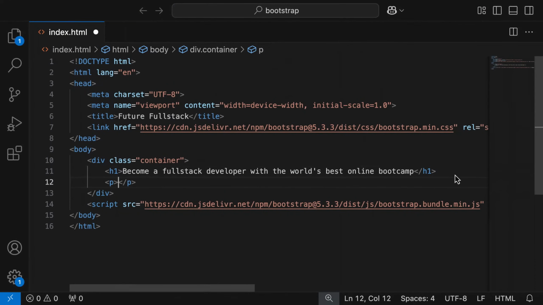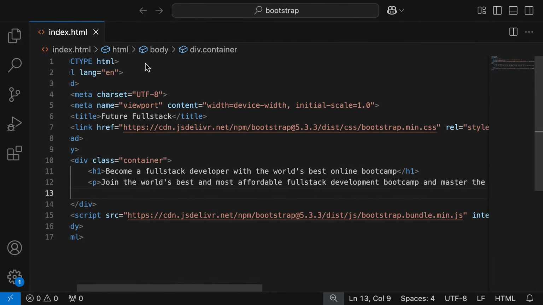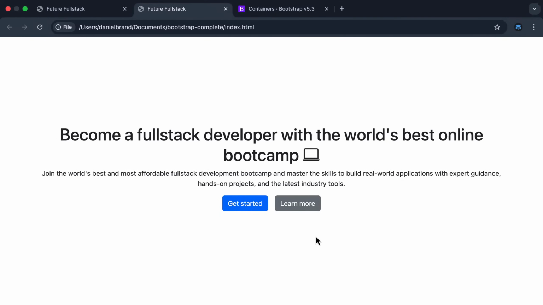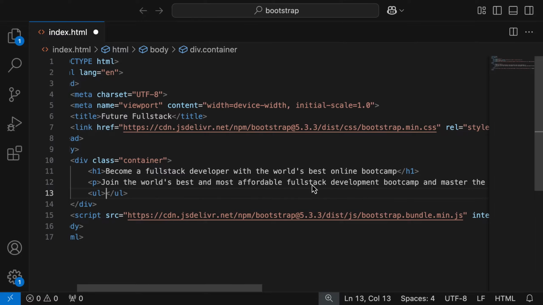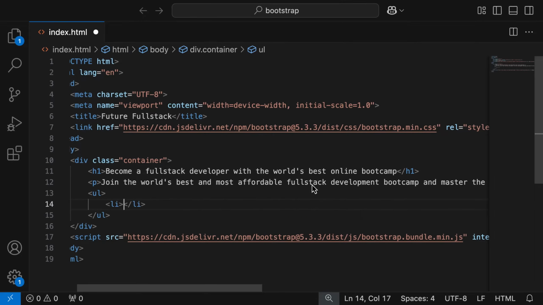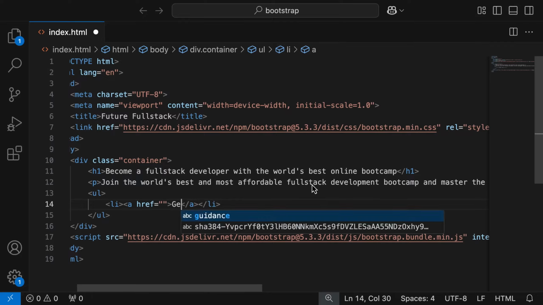I'll next grab a paragraph tag, and I'll just paste in the content. And then we have these 2 buttons. Those 2 buttons are being structured in an unordered list. We then have a list item, which contains an anchor tag. The text of the first anchor tag is get started.